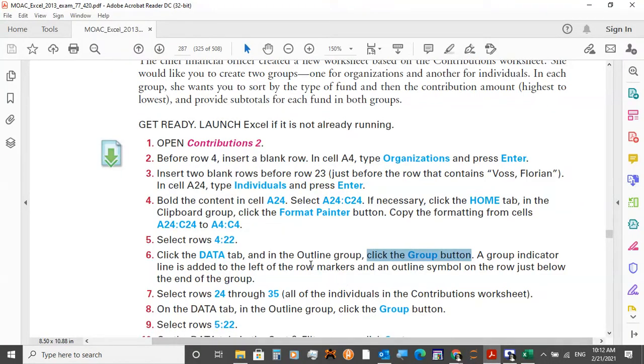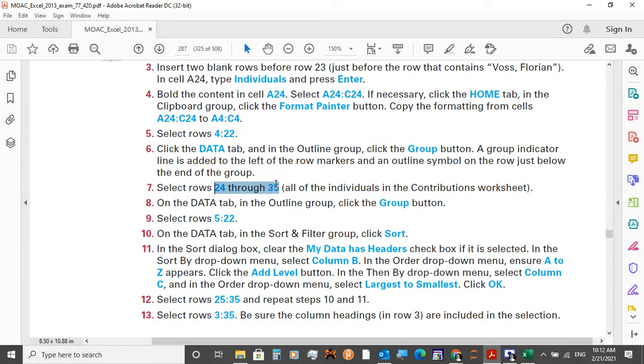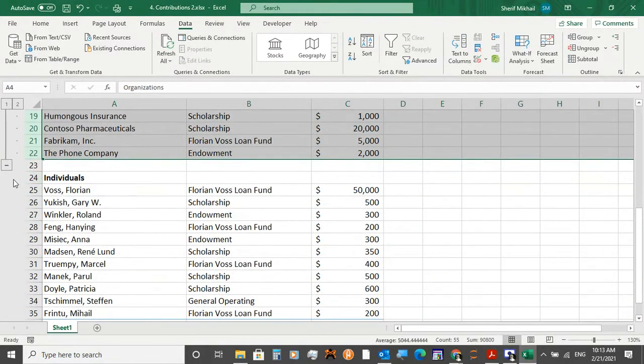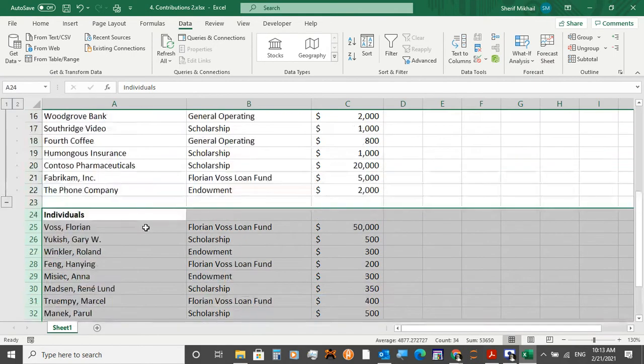Okay, so let's go to the next question. We're going to highlight all the rows from 24 to 35. These are the individual contributors. So 24, and we're going to create another group. So scroll down, here is 24. Just click on it, and we're going to go all the way down to 35. Hold the shift key down. They're all selected now, and now we can create a group out of them.